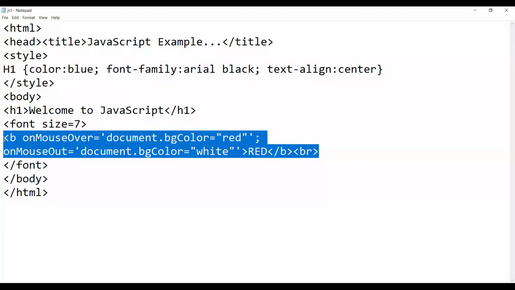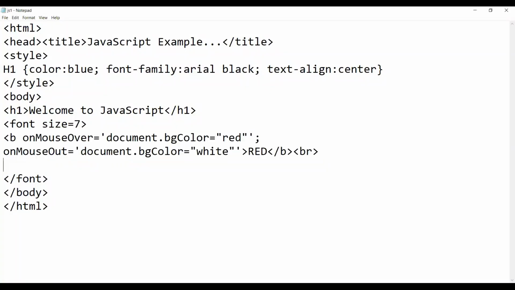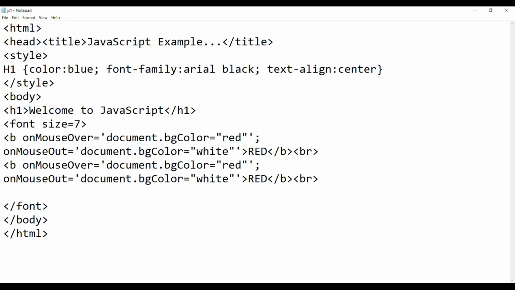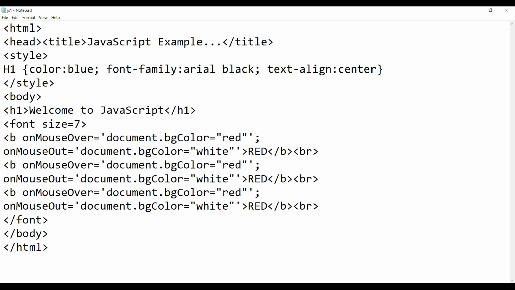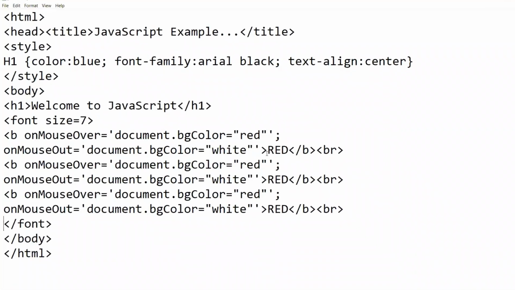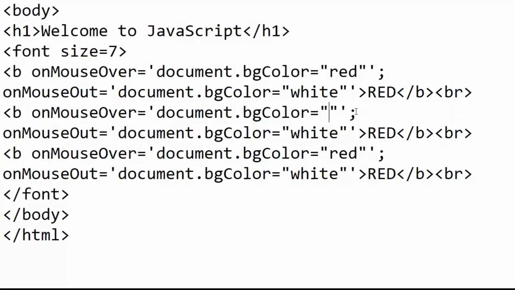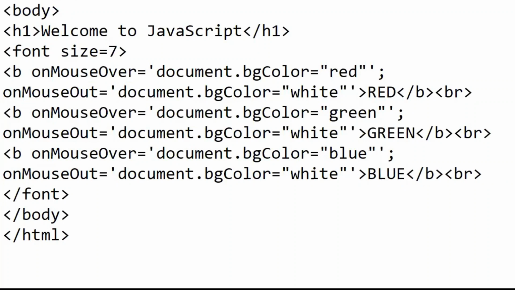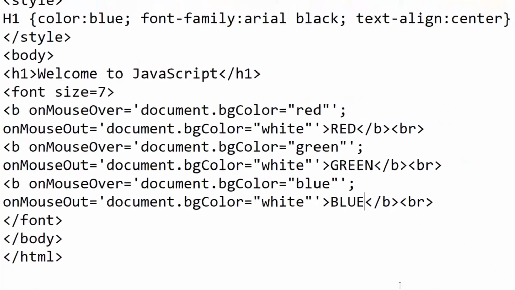Once this is working, if you are practicing this code at home, then you can copy this and then paste it. You know that we are very good at copy paste. And now what we do is here red we change to green. This message also we change to green. Here we say blue and blue. Save this and we come back to the browser and let's see what happens now.